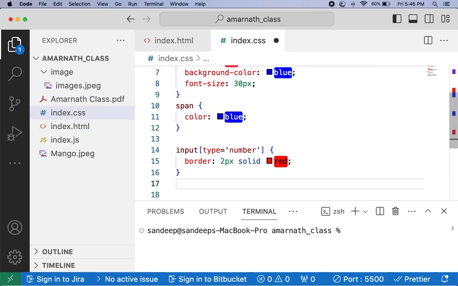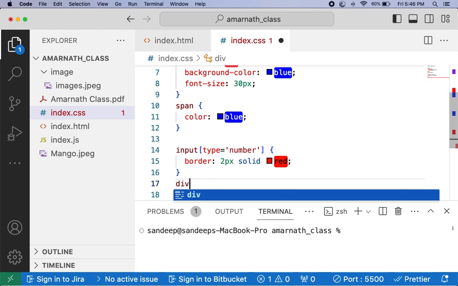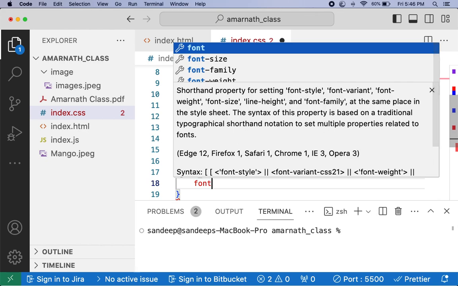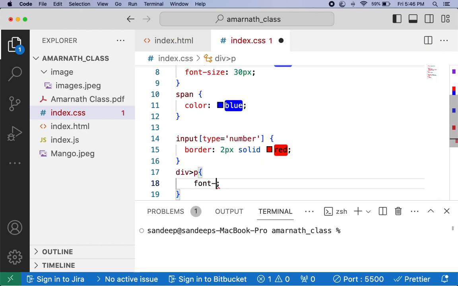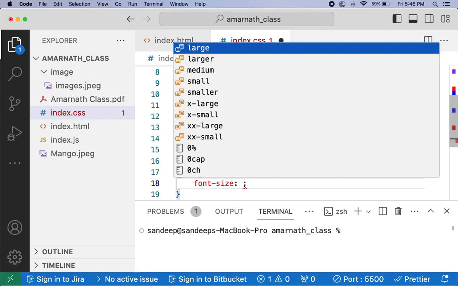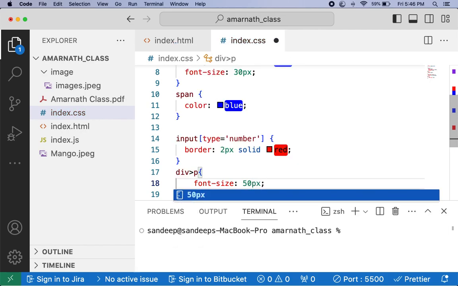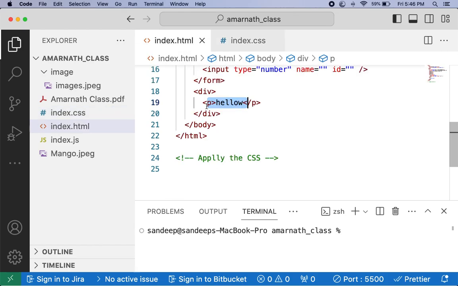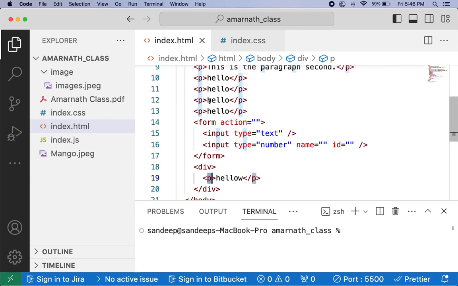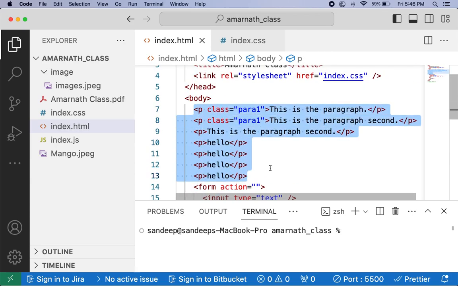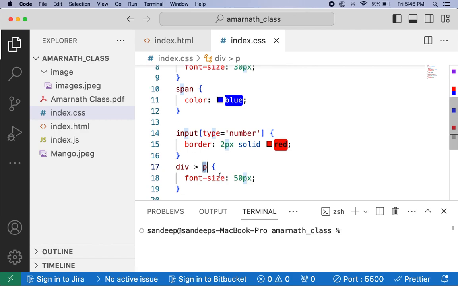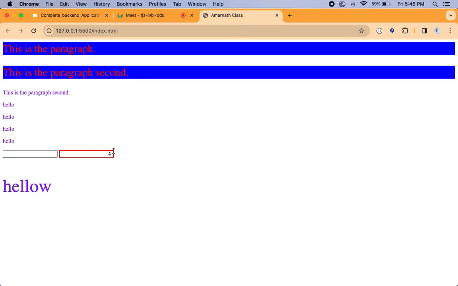Meaning, which paragraph? The paragraph which is inside the div: change its styling, font size as 50 pixel. So this will only affect the paragraph inside the div. It won't affect all other paragraphs, because the structure is different. This is the child element of the parent div, right? So only this paragraph's size will change to 50 pixels.